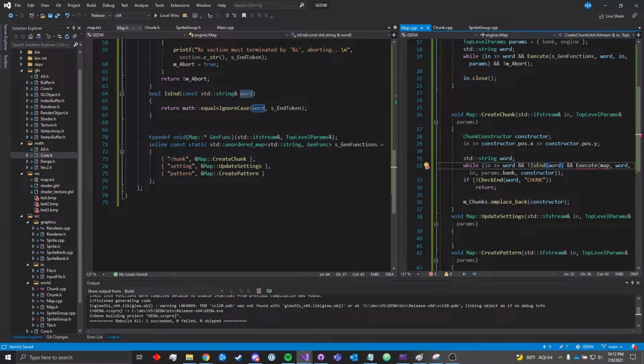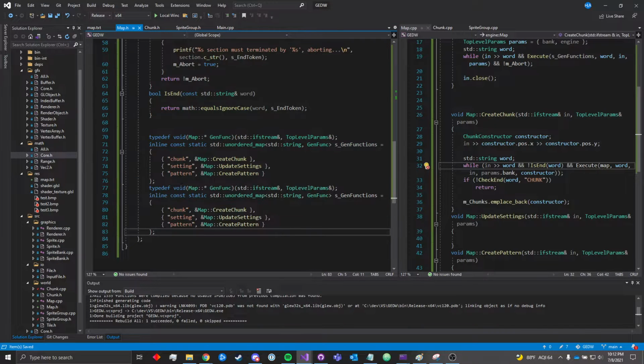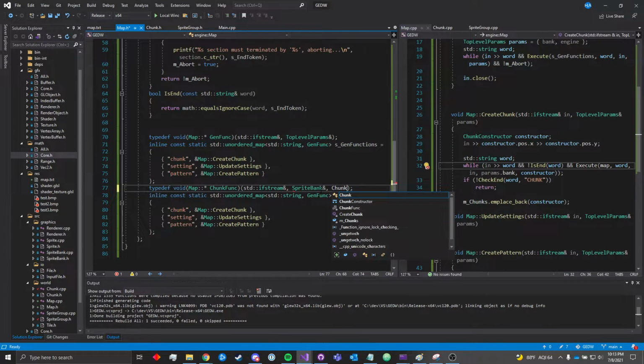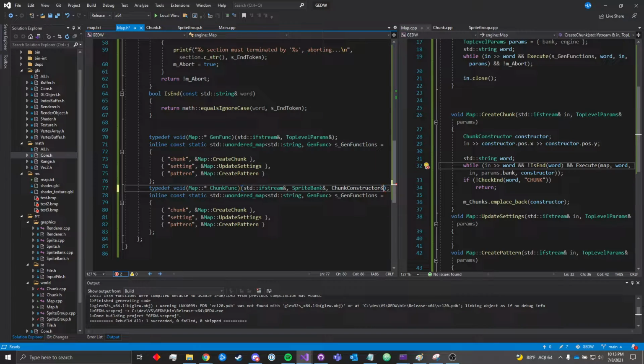Okay, so we have everything we need except the map that we need to pass in. We're going to do something very similar to this. I'll just go ahead and copy this. But instead of genfunc, we're going to have mapfunc, or sorry, chunk. And that takes in an input stream, sprite bank, and a chunk constructor.